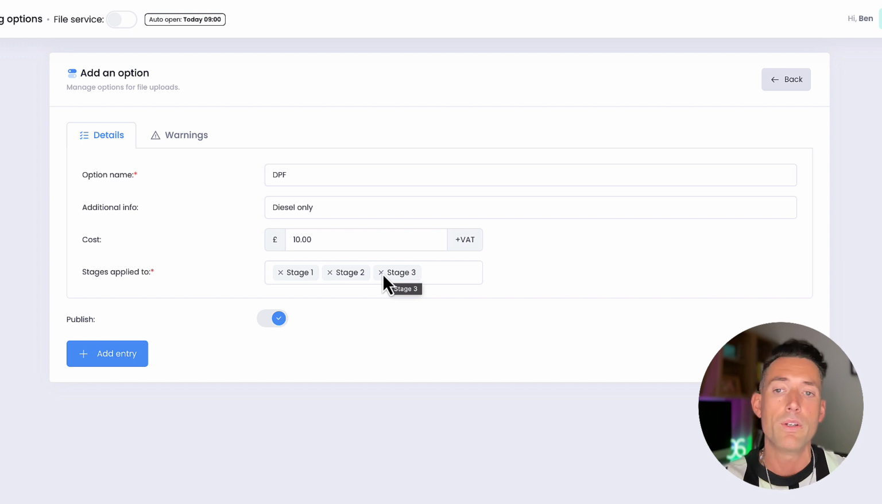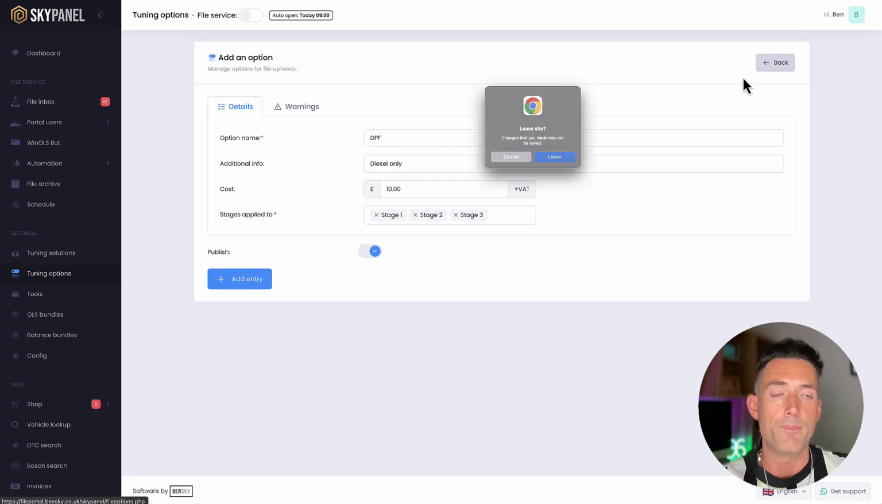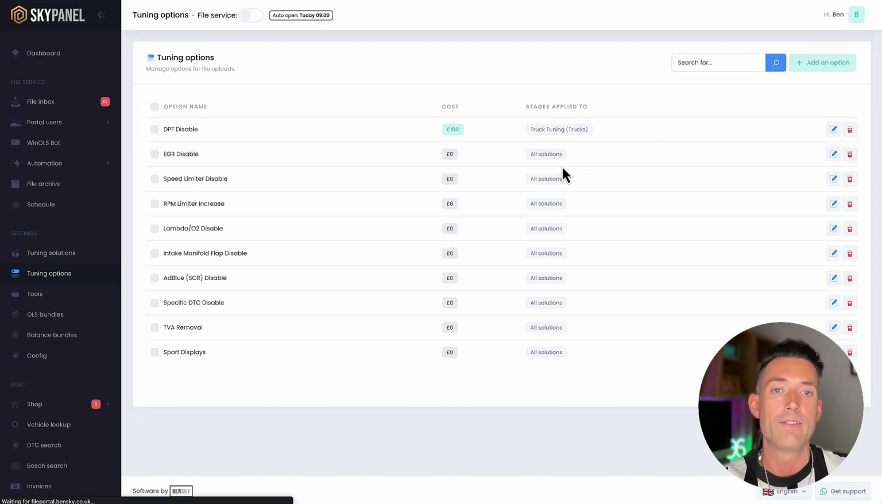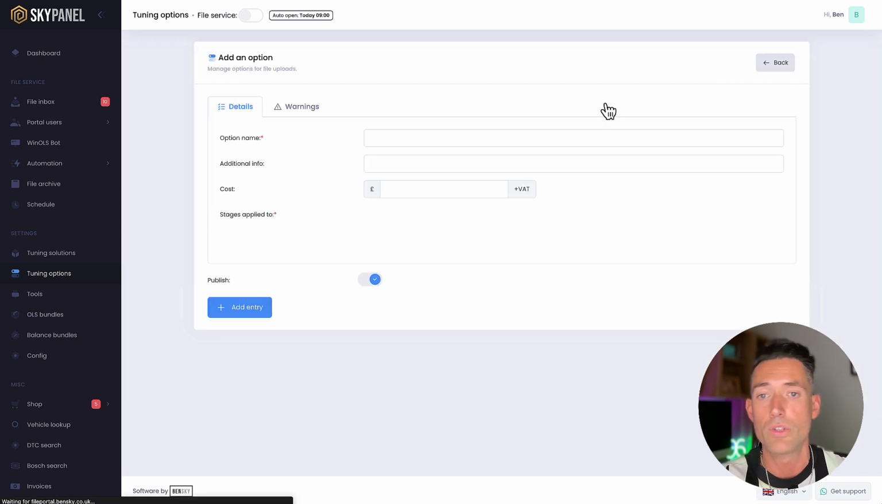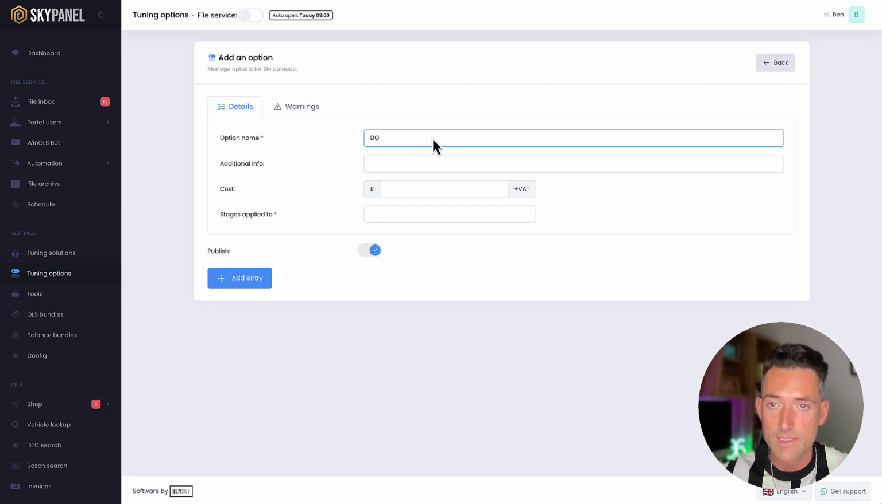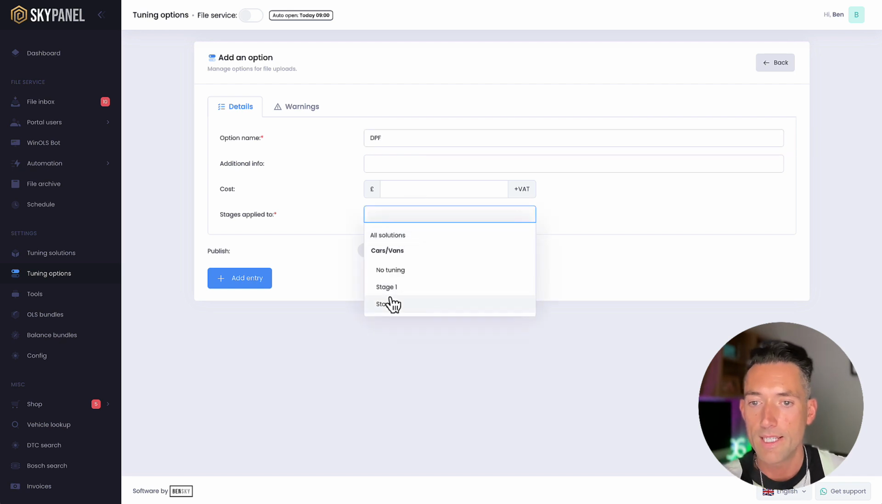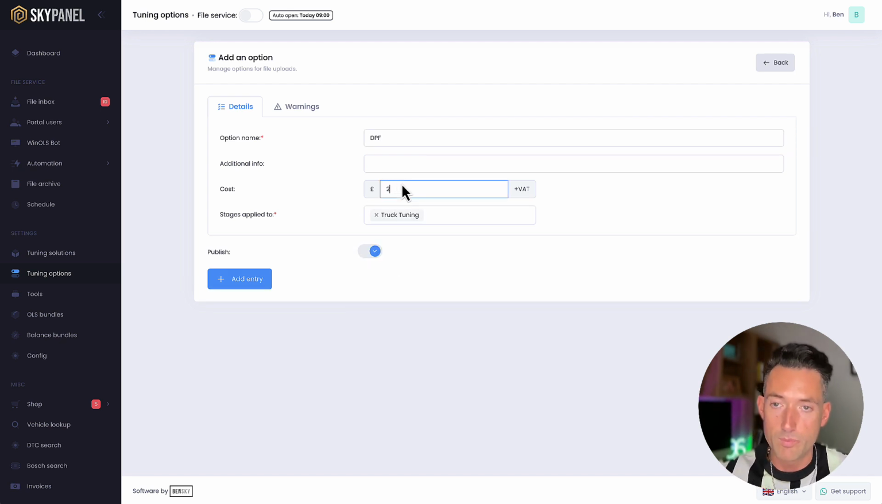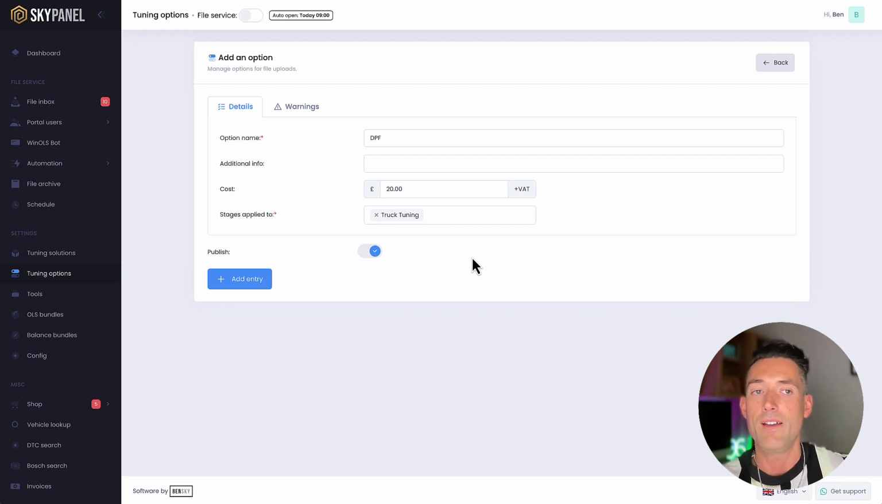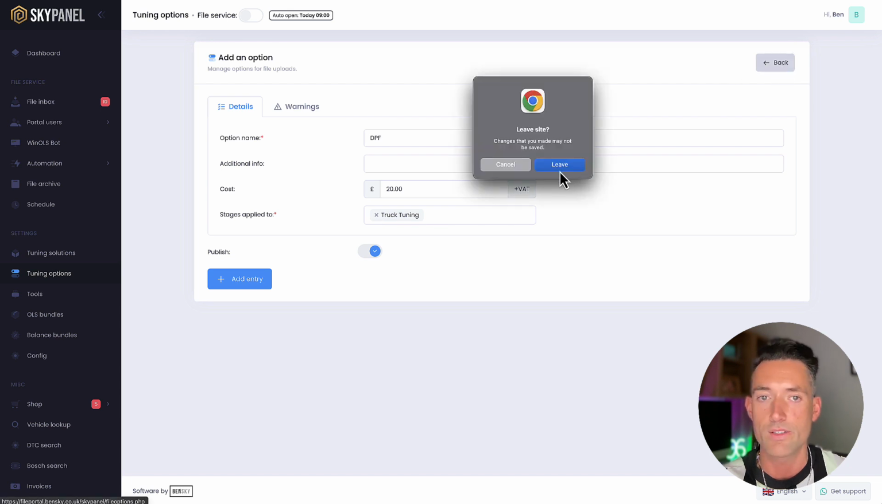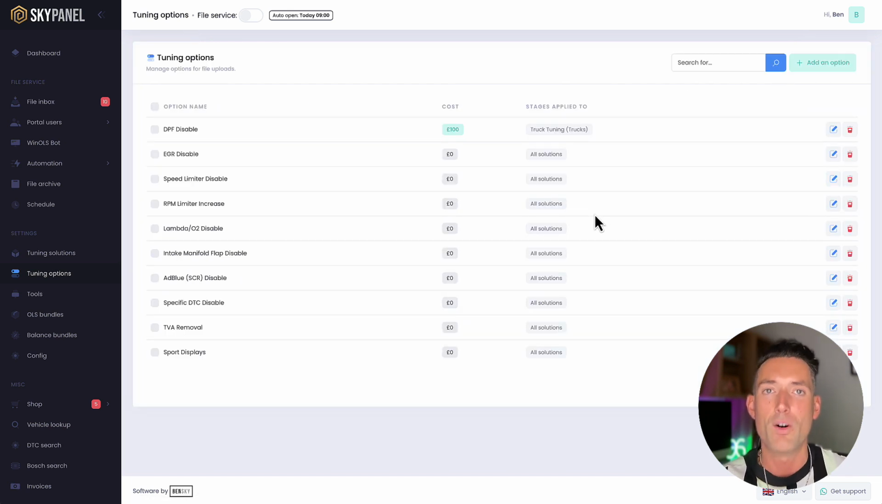And then maybe we wanted a different price DPF for a different stage. So let's cancel that. If you were going to add maybe a more expensive DPF for a truck, you just go back, add DPF, and then you'd select truck tuning, and then maybe you put this as 20. And so you can add as many different DPF options as you want and allocate them to different solutions that you've added within the tuning solution section. So this gives you a very complex way of customizing your pricing so that your users are paying exactly what you want them to pay for each individual file. So that's how you can customize your pricing.